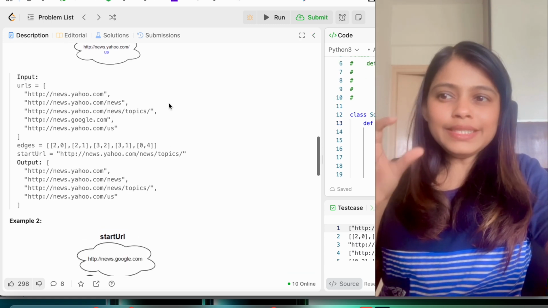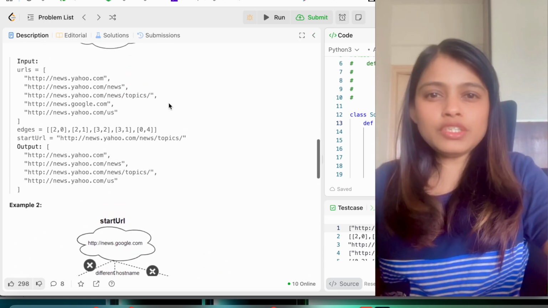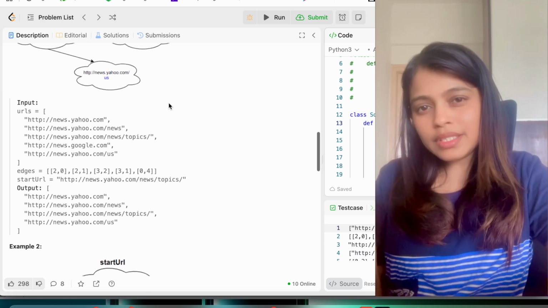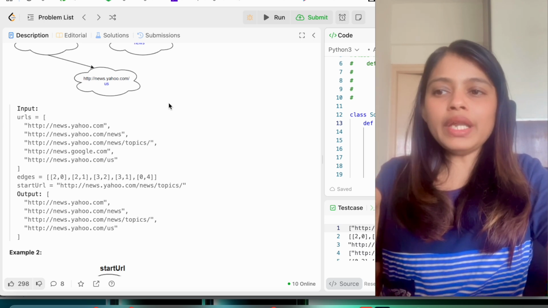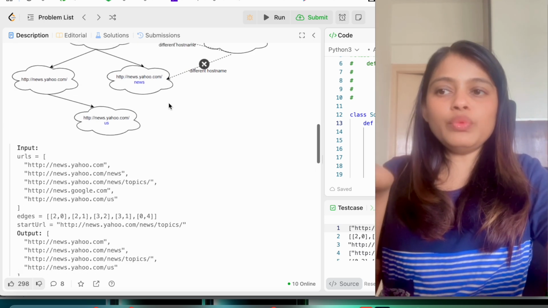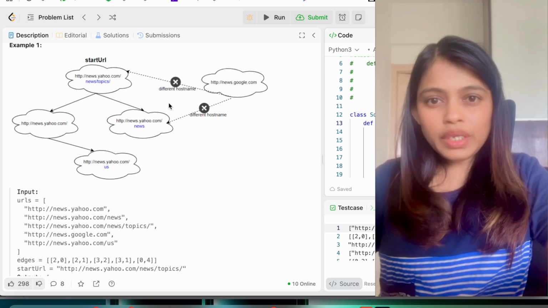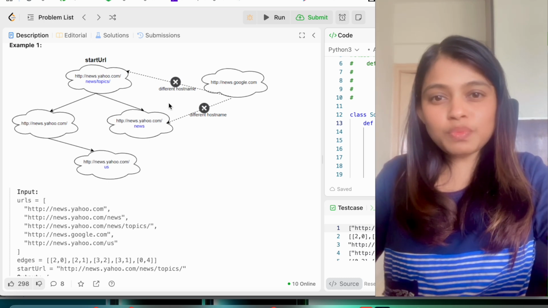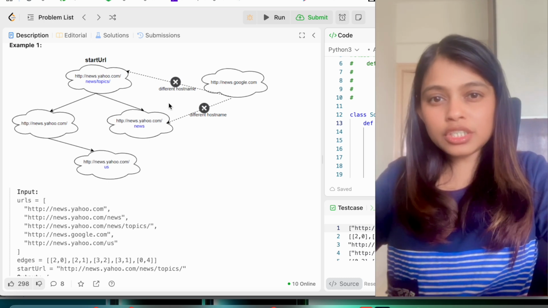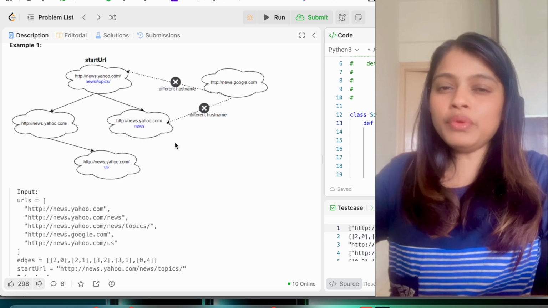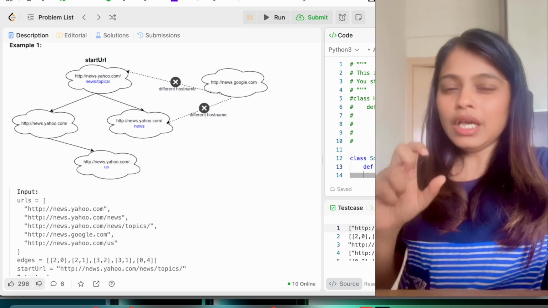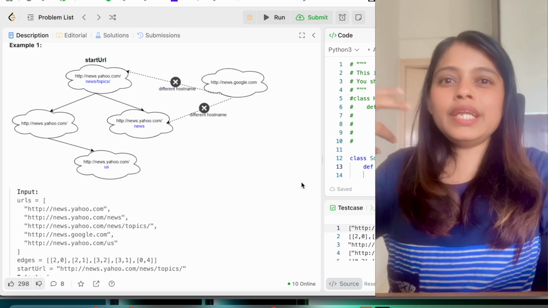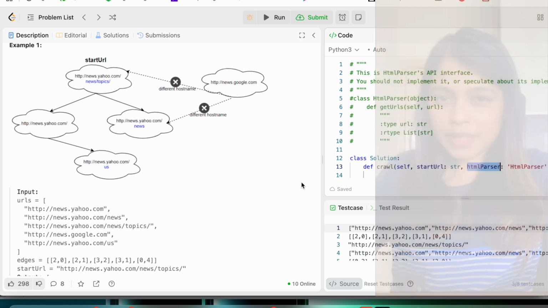So let's say we'll be traversing. There are two ways to traverse the graph like this. One is DFS, one is a BFS approach, right? So every time we'll be traversing, we need to get the next set of URLs, the links present in the web page of the current URL. So how do we get that? We'll call HTML parser.getUrls with that current URL, and that will give me the neighbors of this URL, you can say.